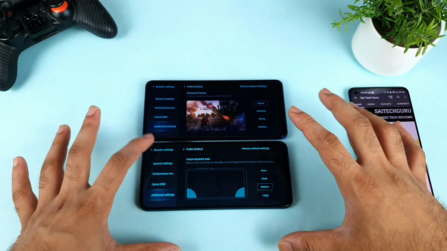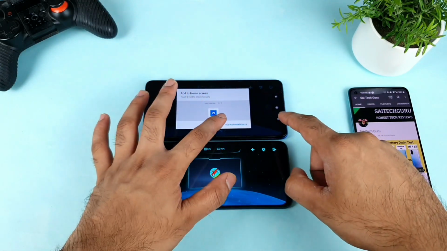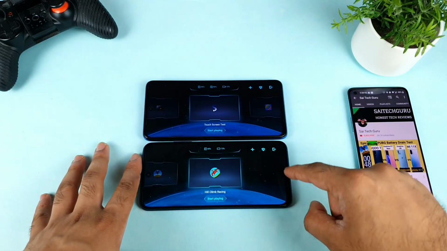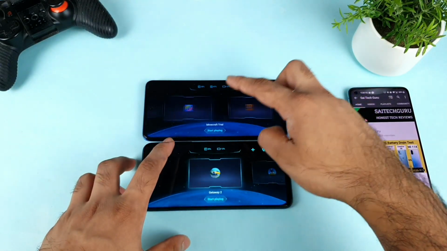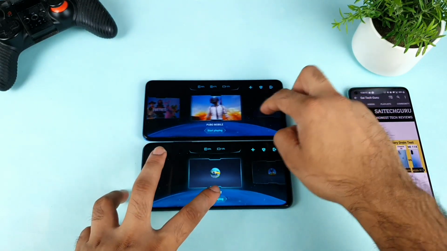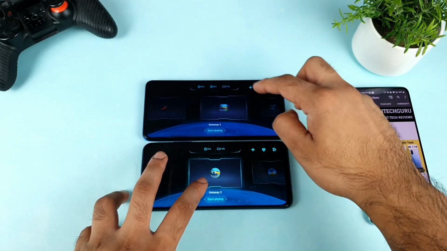So this is the complete in-depth tutorial we went through in Game Turbo. But now let's explore the games. Let's start playing some games and see whether playing them makes any difference or not. That is what I'm going to check right now. Playing the game called Getaway 2.